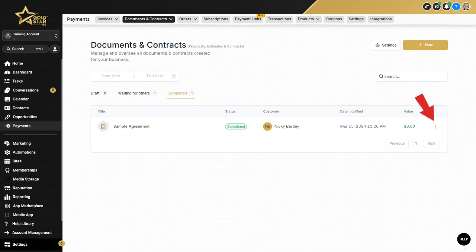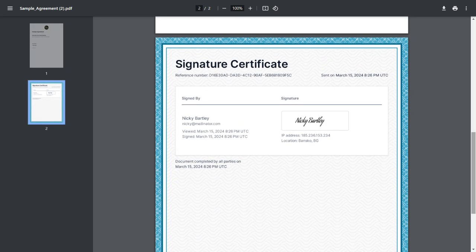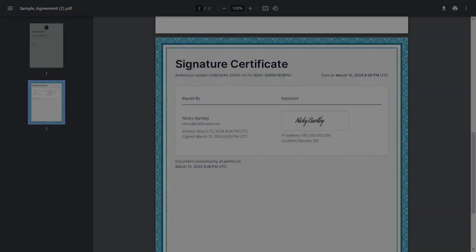And if we click on the 3 dots on the right-hand side, we have a number of options, including the ability to download a PDF copy of the document. Let's have a quick look at the PDF document here. You'll see all the information, and at the bottom of the agreement, there is a digital signature certificate with full details on when it was viewed, when it was signed, the IP address that was used, that is, the address of the device that the customer signed it on, and the location they were in at the time of signing.